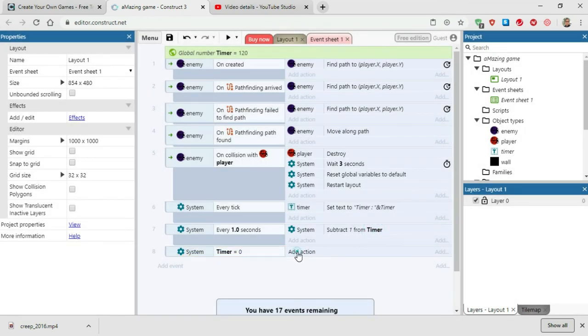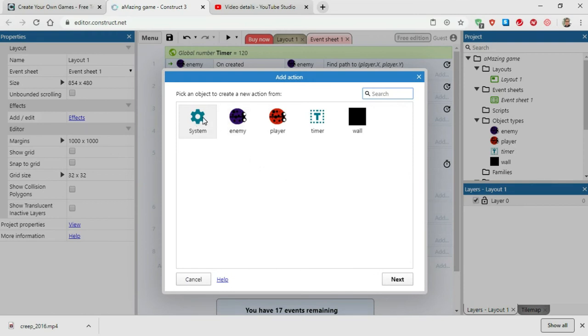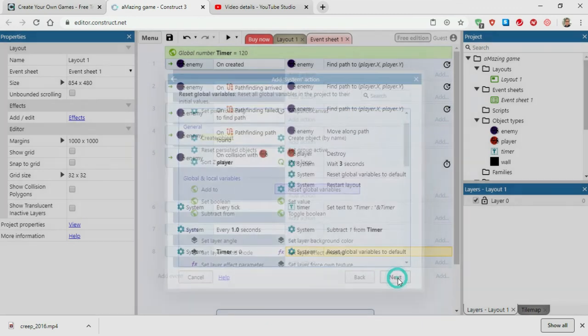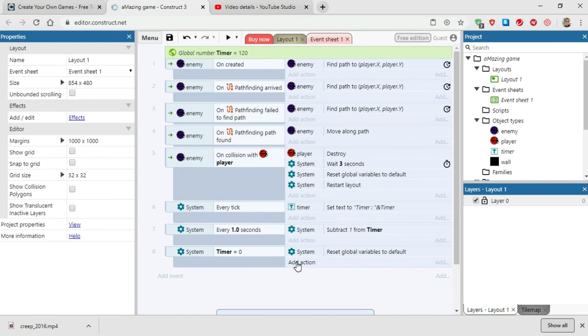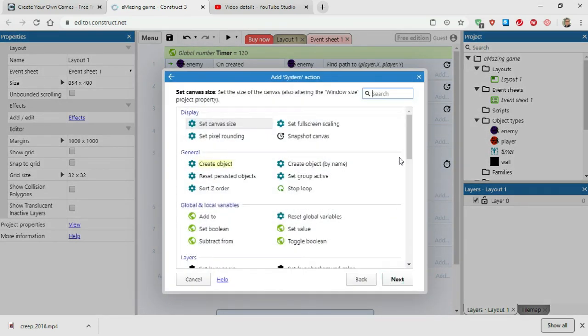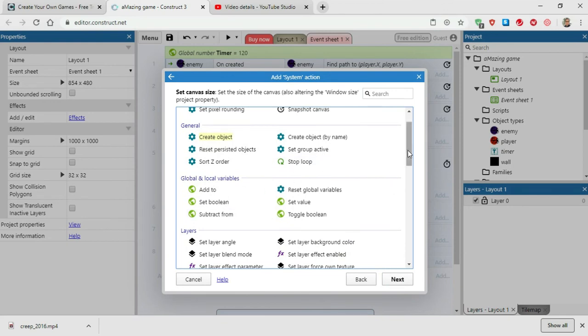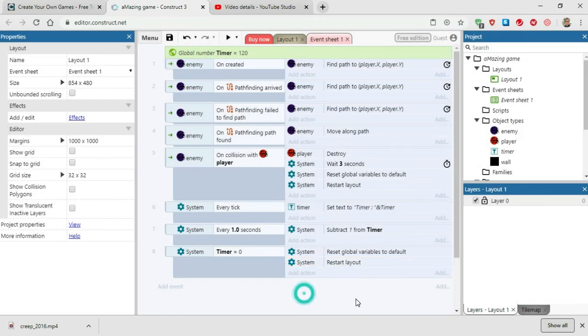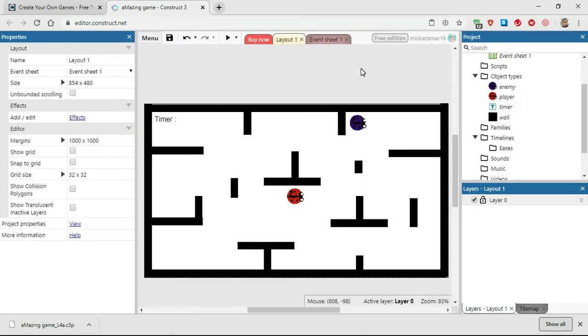What will happen? We can do this: system will reset global variable, but at the same time we are going to tell the system to restart the layout, meaning that you actually won the game. So system will reset global variable, and then it will restart layout. Now let us try out and see whether our codes or our script are all done up and if it's working.